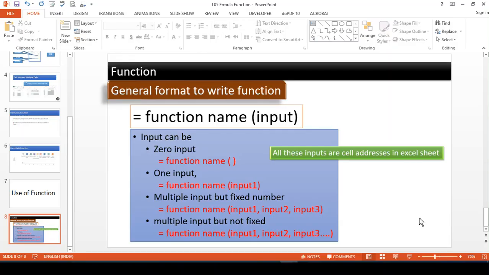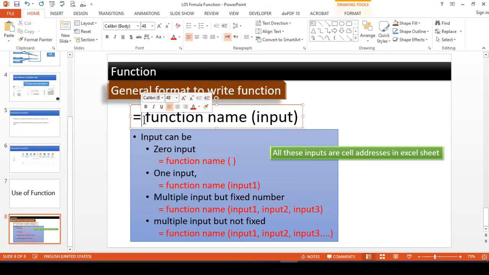So in this video we'll discuss how to write a function and what the important things are in functions. First, the general format for writing a function is very easy. You first put equals, then the function name, whatever the name of that function is, then put the required input.